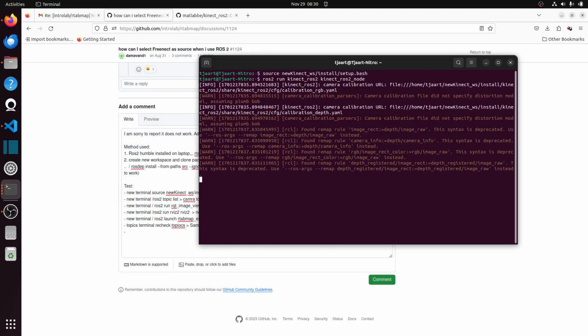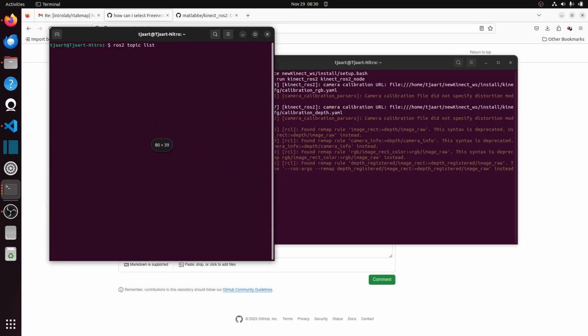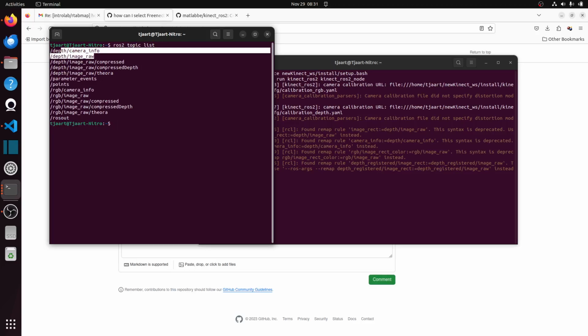It's happy with everything except that we have to use the remap rules. I've changed a little bit, but it still works. I've tried it on other nodes as well. Let's grab our ROS 2 topic and see which topics this newly installed node presents us with. So we have depth camera info, depth image raw, camera image raw, and compressed. So that's all working.